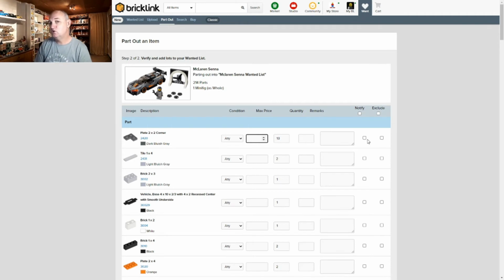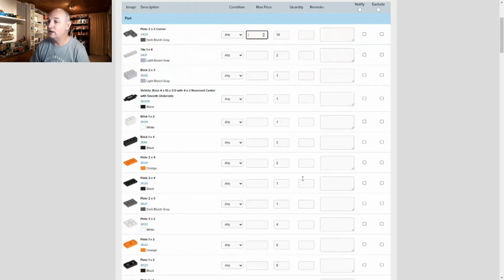Notify means that you will get notified via the Bricklink communication system when any store lists that part, and sends out a notification to say that they've added that part to their store. Again, I leave this blank. And then the exclude option basically means when you go to do the store search, it will exclude that part. Again, why you'd want to do that, I don't know, because you're building a wanted list, therefore you want the search to include everything, but you can exclude specific parts. Again, I would leave that blank.